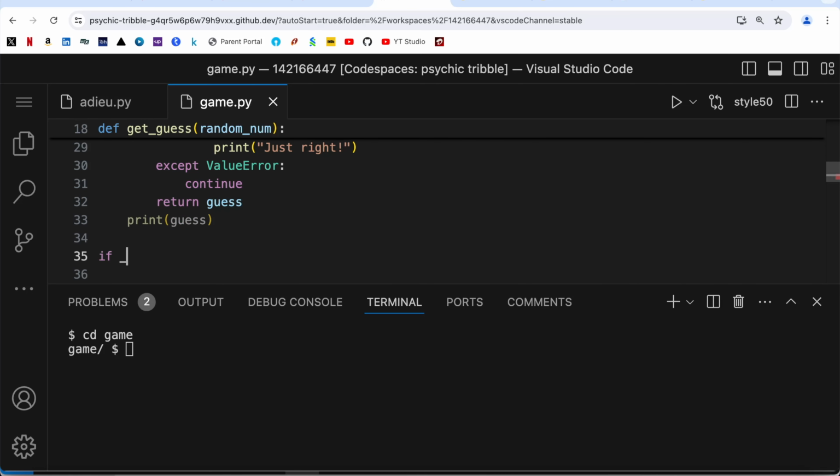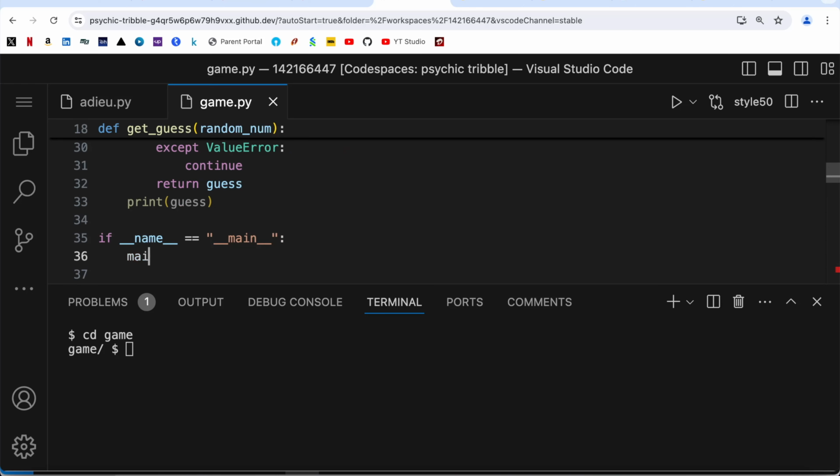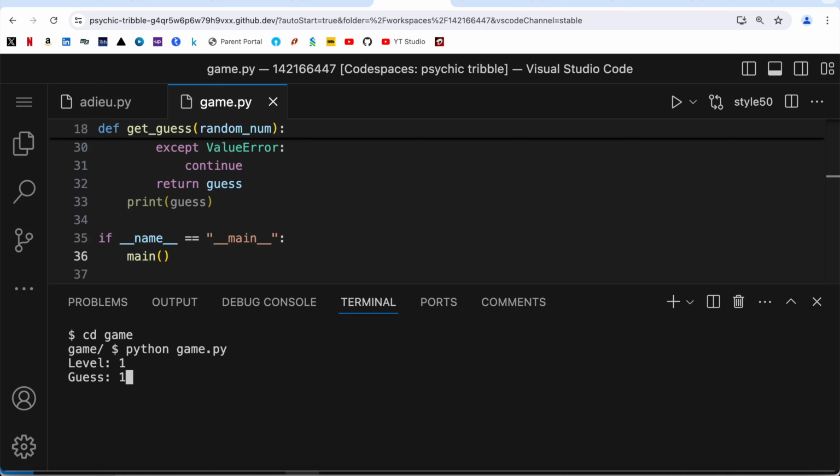Finally we can write if __name__ == "__main__", and then we are going to run the main program. This should be it. So if I try to run this program now, python game.py, level 1, guess 1, just right.